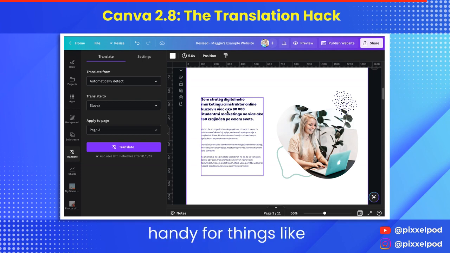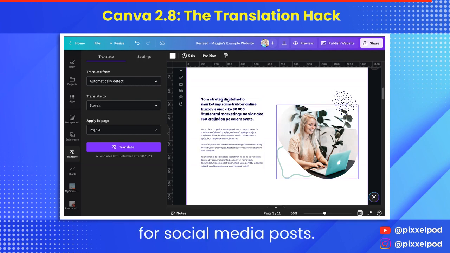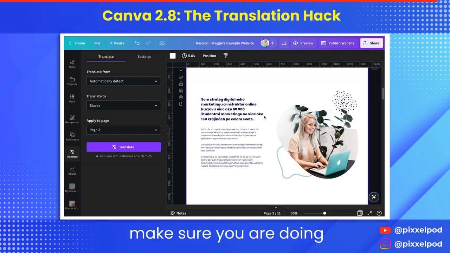So that can be really handy for things like websites, for social media posts. But again, of course, make sure you are doing a final check of the translation because it's never going to be 100%.